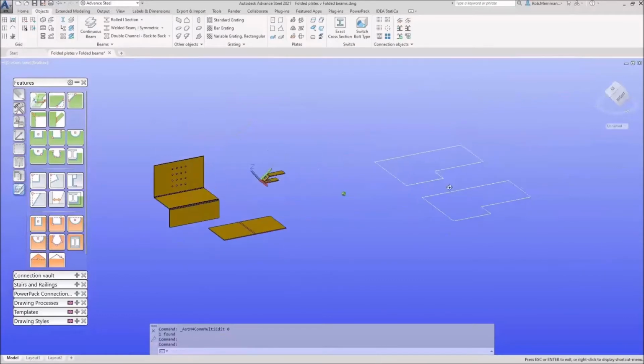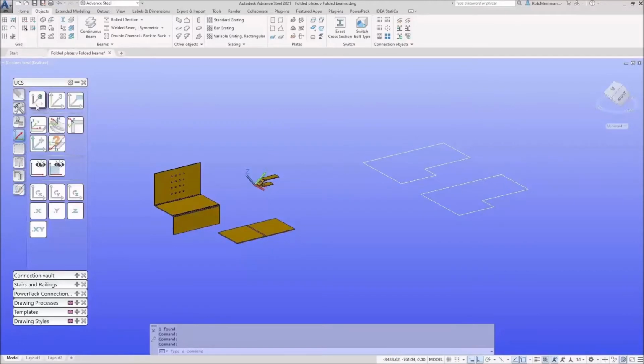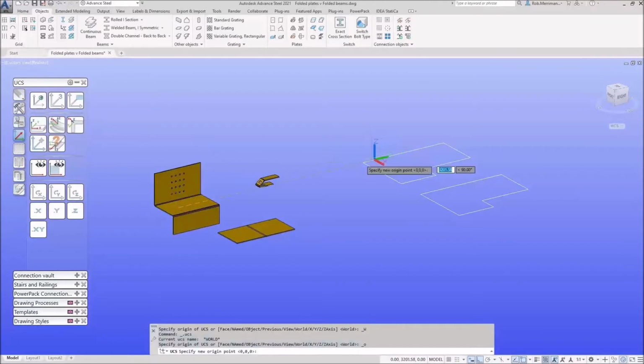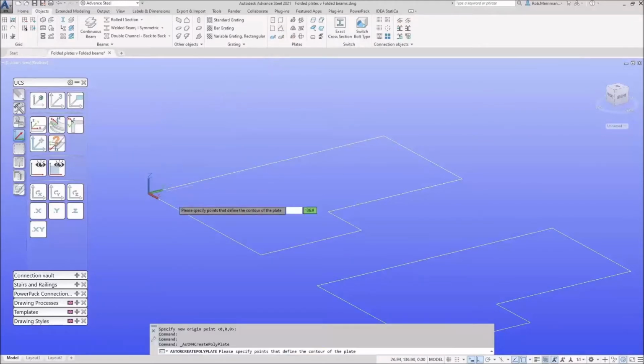Now what we're going to look at is the drawing output of folded plates. So I'm going to set my UCS back to world. Remember what we talked about before, the UCS when you create your plate is critical. So I'm going to show you the two methods in here. So I'm going to draw a polygon plate. So my X and my Y is my paper. I'm drawing down the Z axis onto the X and the Y, onto that piece of paper.